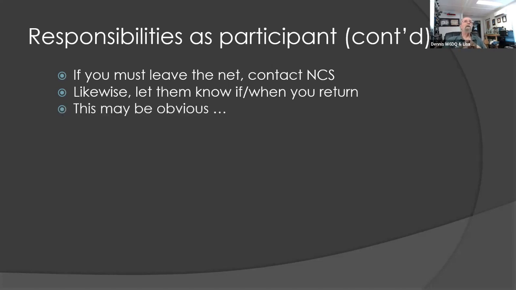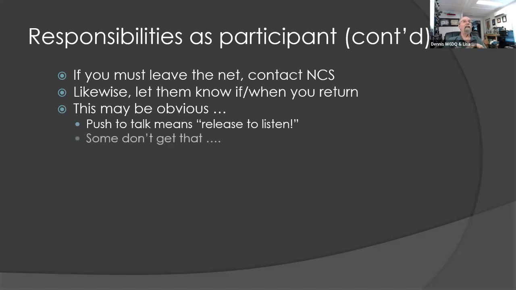This could be obvious to most people, but to some people, it's not obvious. Push to talk means release to listen. And guess what? Some people don't get that. We've run into that before. Release to listen. I like that.